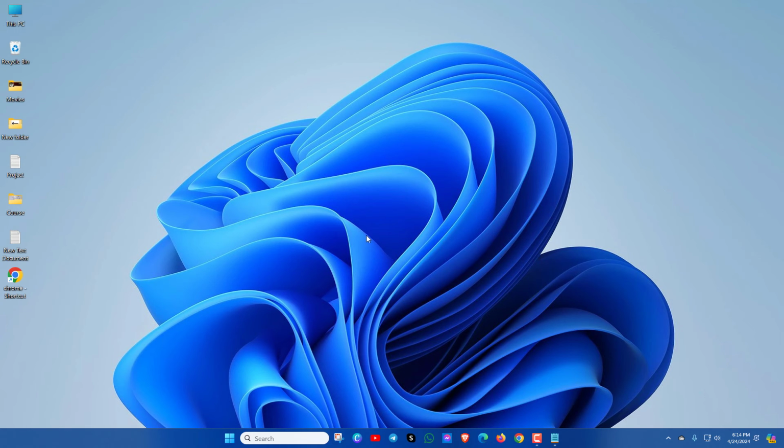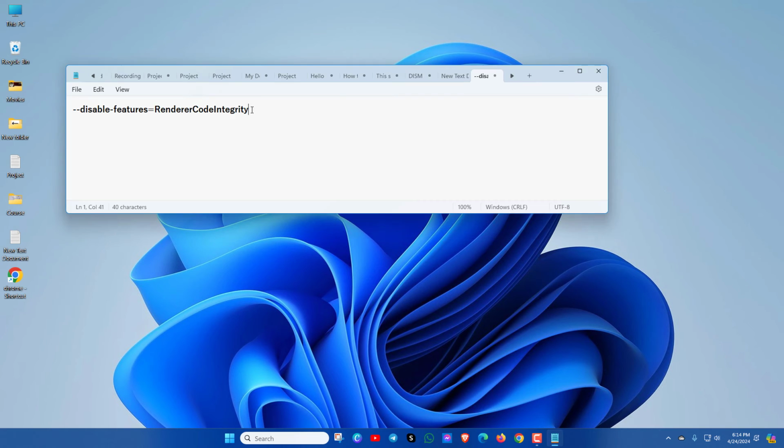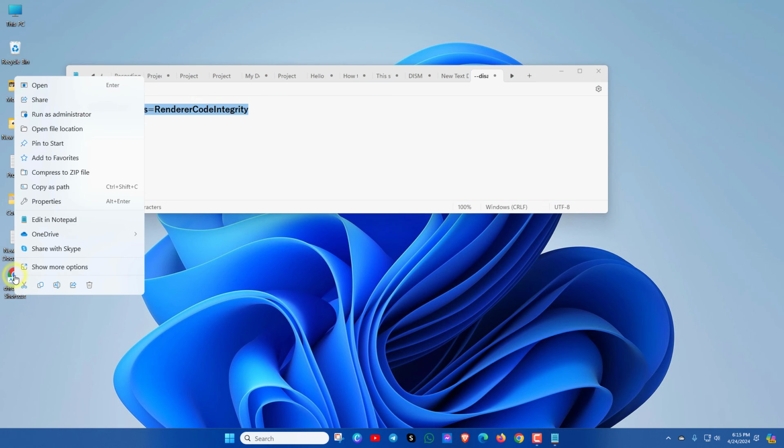If you see all the methods are not working for you, then you can try this last method. Simply copy this code. I have given the code in the description box, kindly check it out. After that, right click on the Chrome shortcut, go to properties.